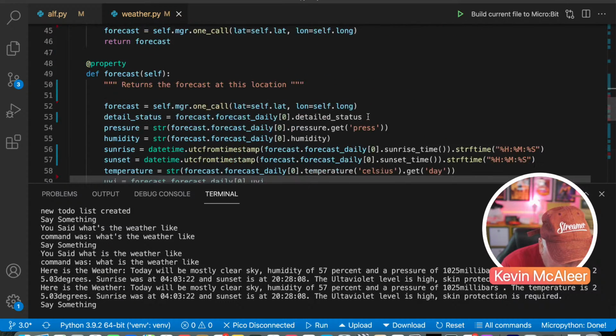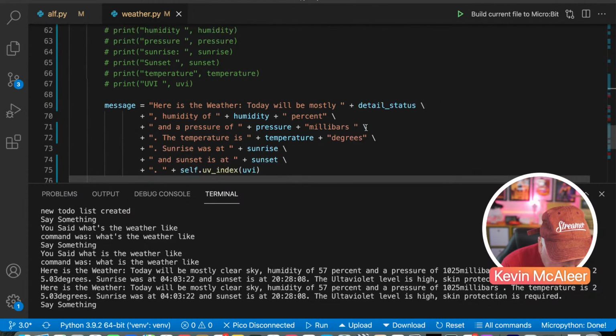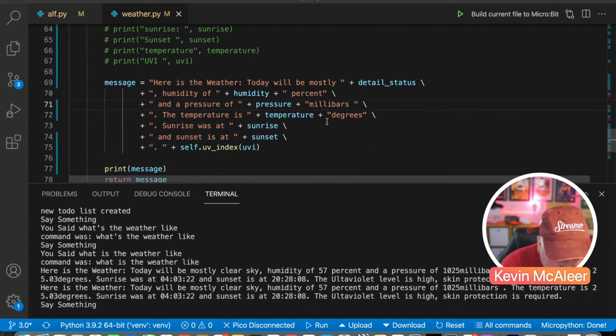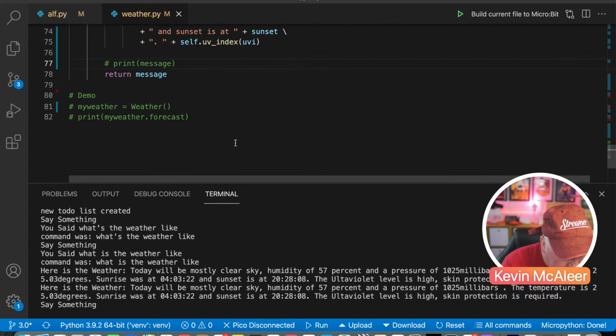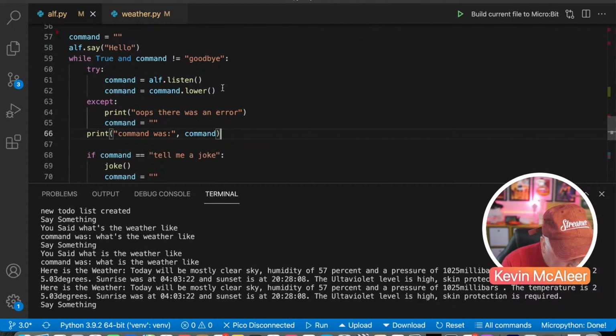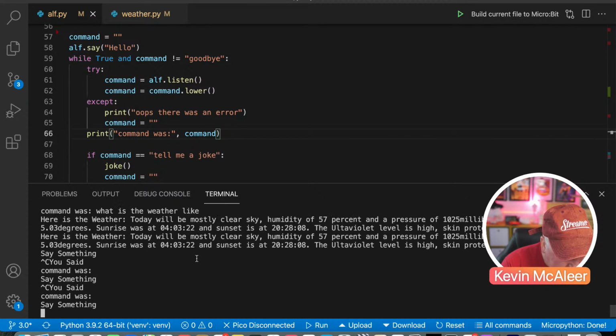So what I'm going to do is just find the bit where it builds it out and just put in the space. So pressure of something millibars, that was what was wrong. And then after degrees, we need a space as well. It's just to print it out. We don't need that print message there, so we can get rid of that. And that's it. Let's just cancel that out.